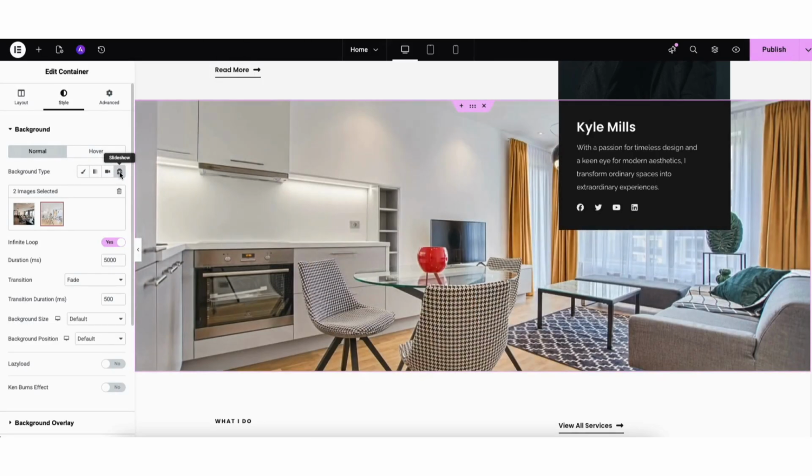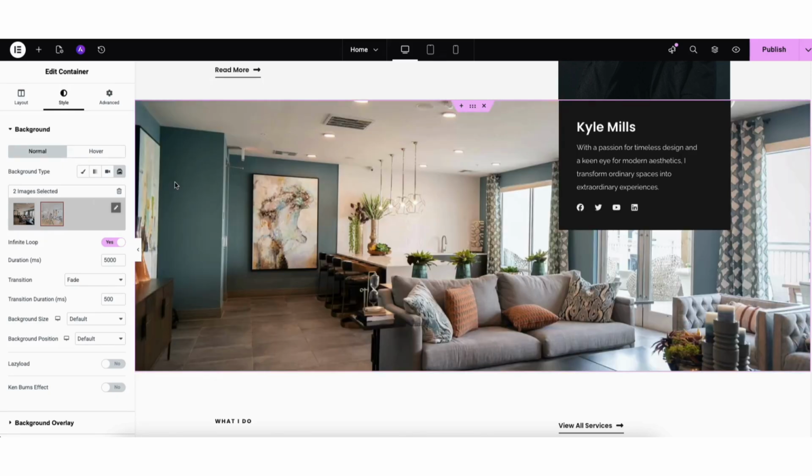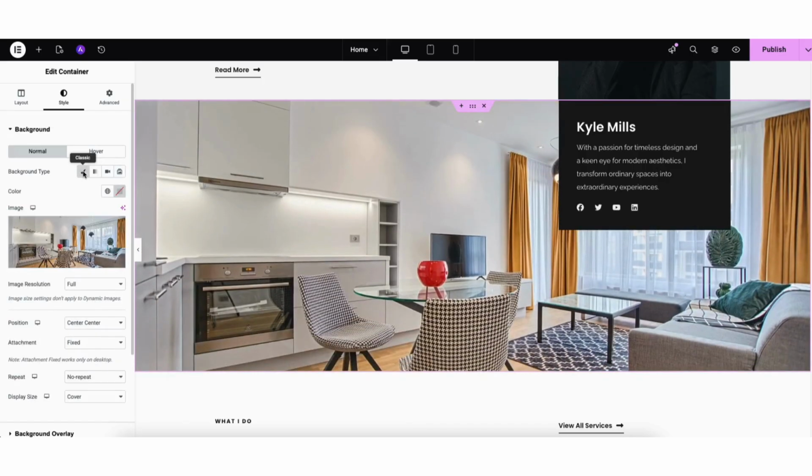Right now, this section is set up as an image slider, but for most interior design websites, a single clean background image usually looks more modern and professional. So what we'll do is switch this to a single background image. If you prefer, you can keep the slider and update multiple images, but for this tutorial, we'll keep it simple with one image. I'll click Classic for a single image.